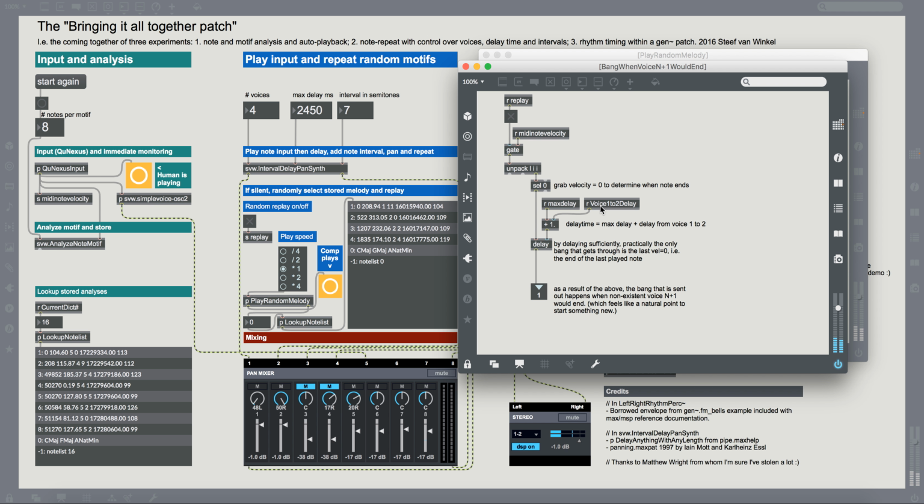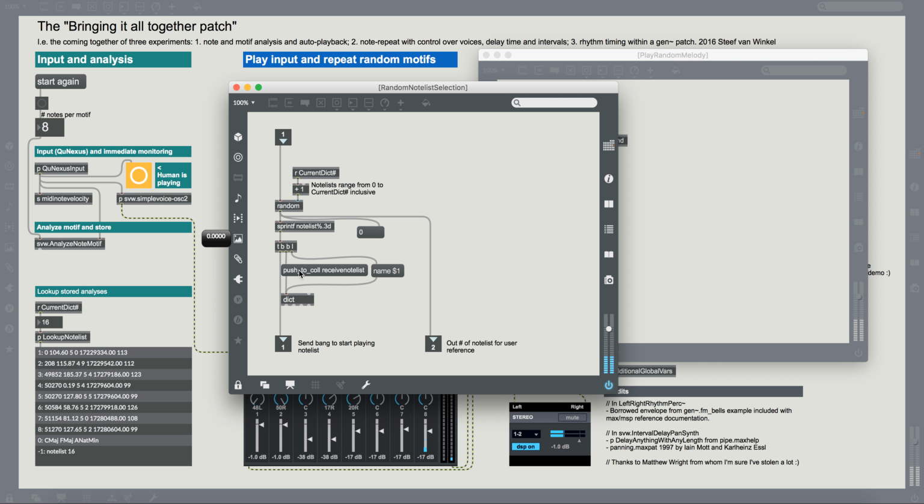Okay, then you get a bang. The bang then goes into random note list selection. So here you just look at what is the current dict, which is number 16, as we can see here. That then becomes our random, where we're going to choose one note from. The bang will then help us select a note, which will create a note list name, which will then be pushed to dict, and which will get a note from the receive note list.